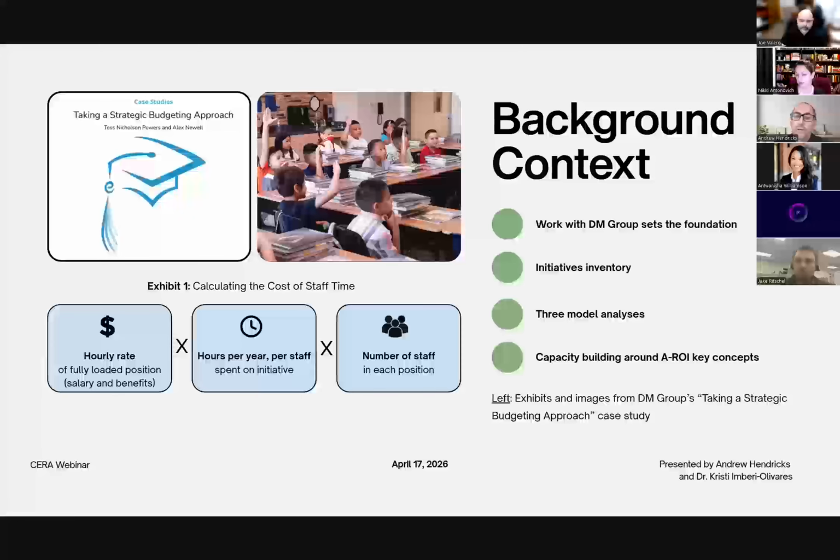They also worked with the district to do 3 model academic return on investment analyses to illustrate how the process works using real programs from the district. And there was also a lot of work done around capacity building about AROI key concepts. On the left, Exhibit 1, from the case study that DM Group published about their work with Fresno Unified, shows a method for estimating true costs of programs for staff time specifically. That was part of the training that they did. So there was a lot of foundation work done before I got there that centered on this work between DM Group and the district.